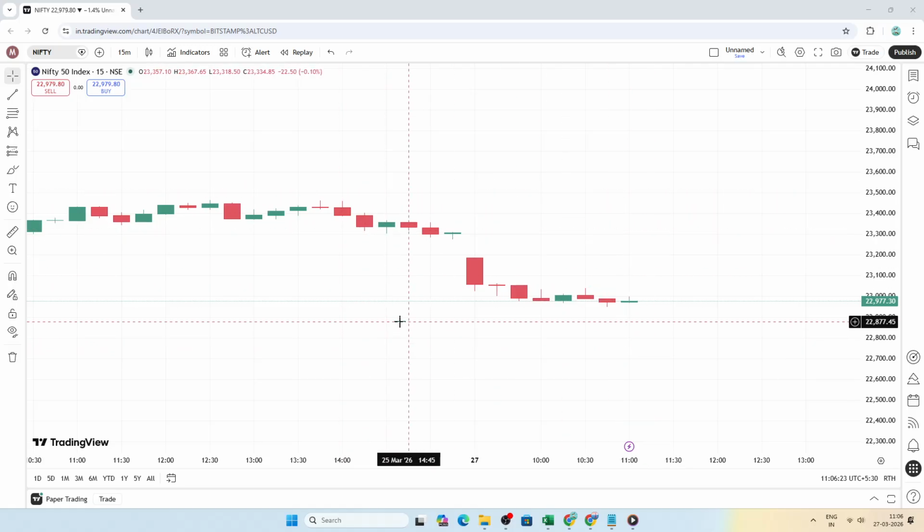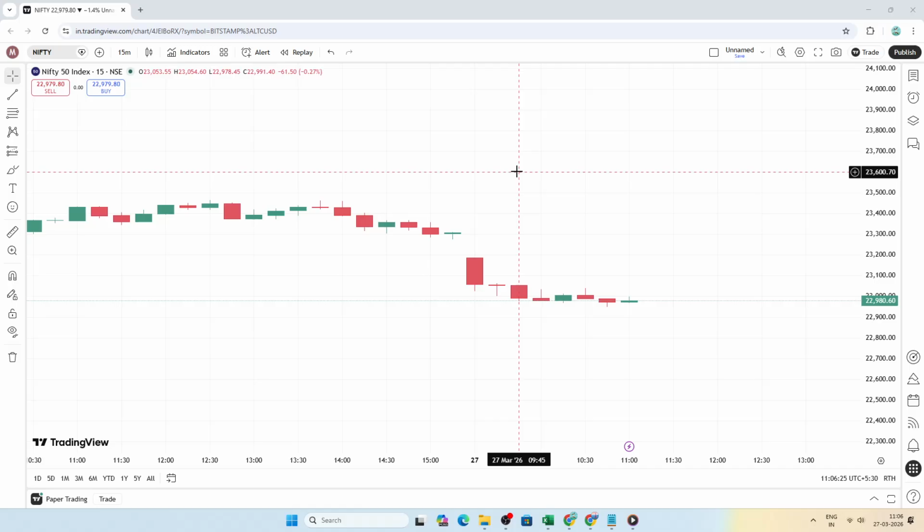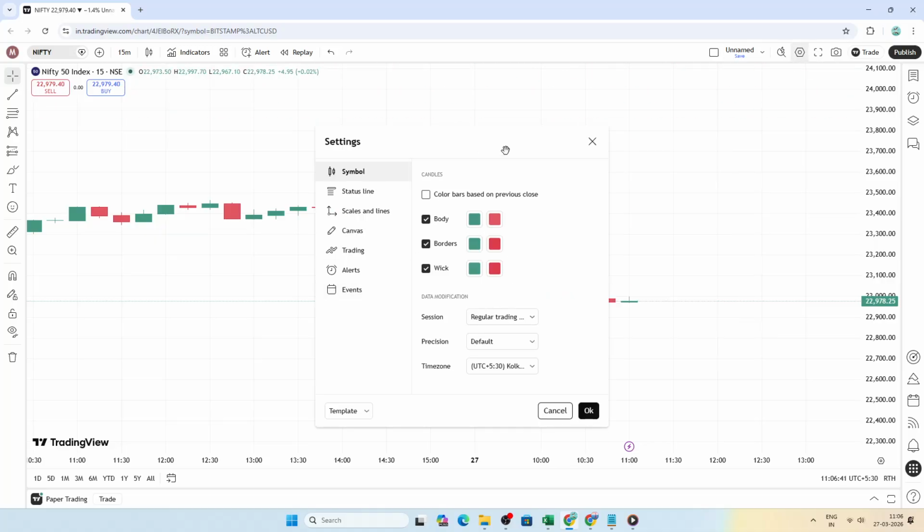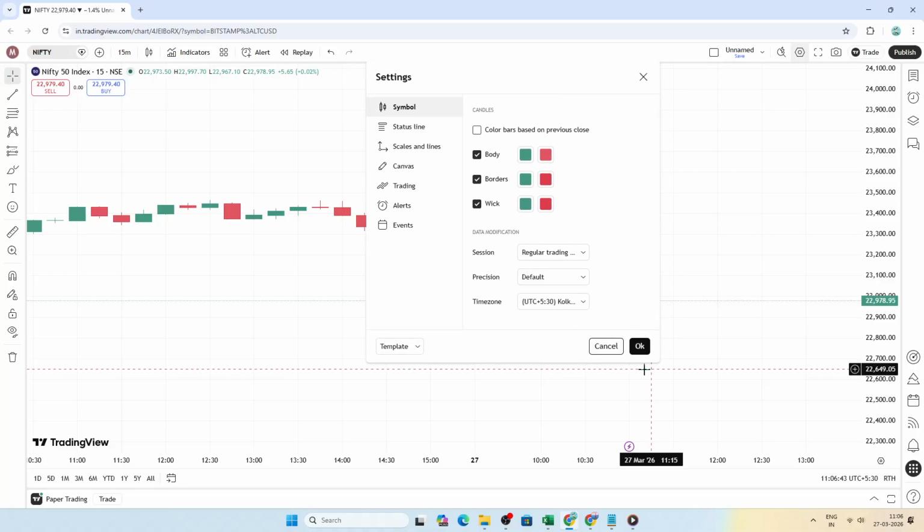Next, open the chart settings. You can do this in two simple ways. Either right-click anywhere on the empty background of the chart and choose Settings from the menu that appears. Or click the small gear icon located in the top right area of the chart window. Both options take you to the same settings panel, so use whichever feels most convenient.